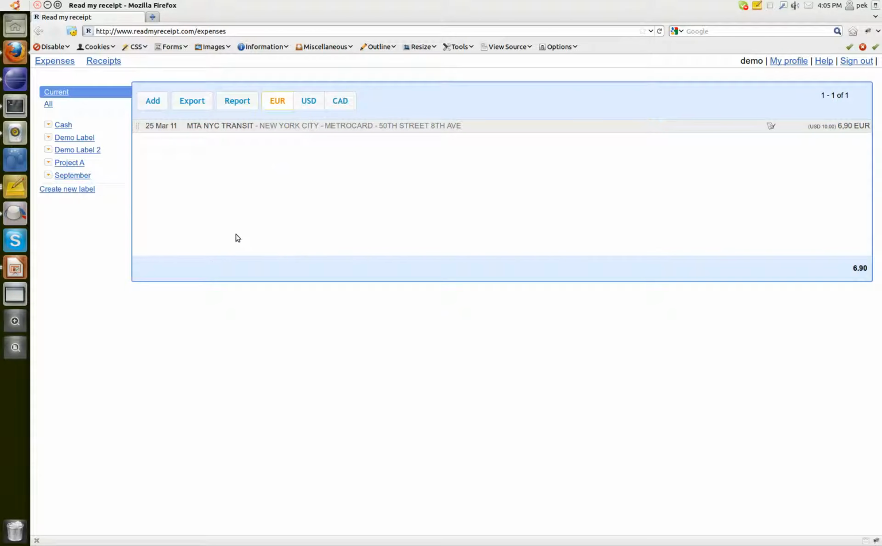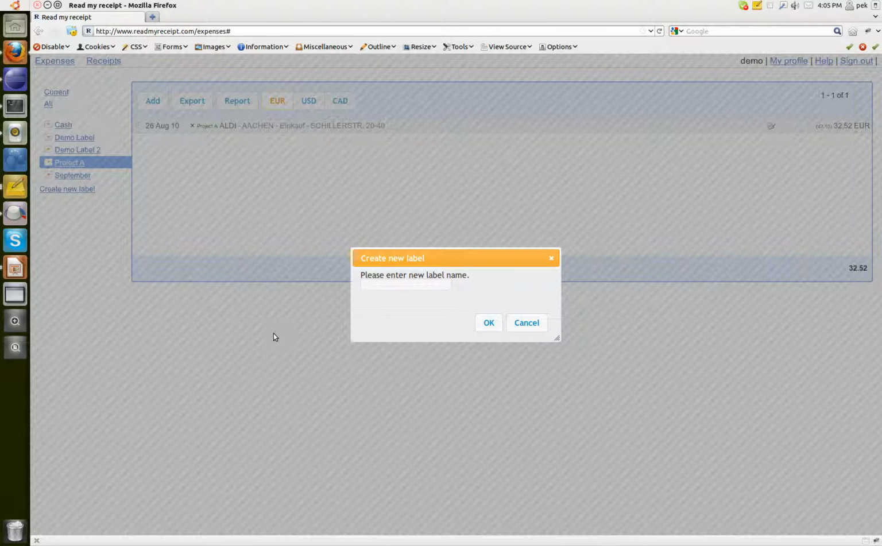Okay, back to the list. Let me give you a quick overview about the functionality here. So you can browse by a specific label like cache or project A and so on. It's also easy to create new labels. Just click on create new label and say demo label number 3.